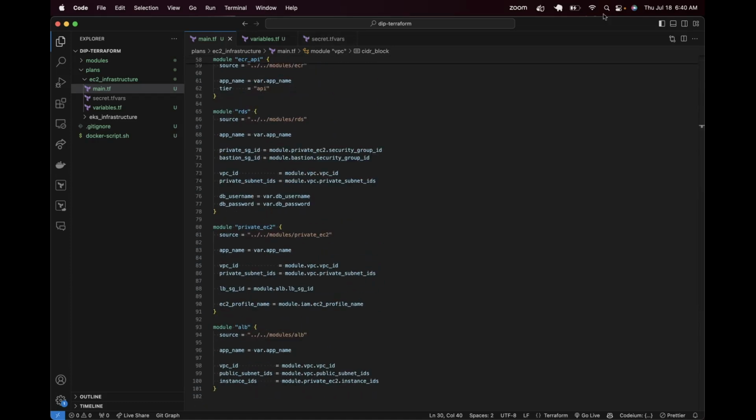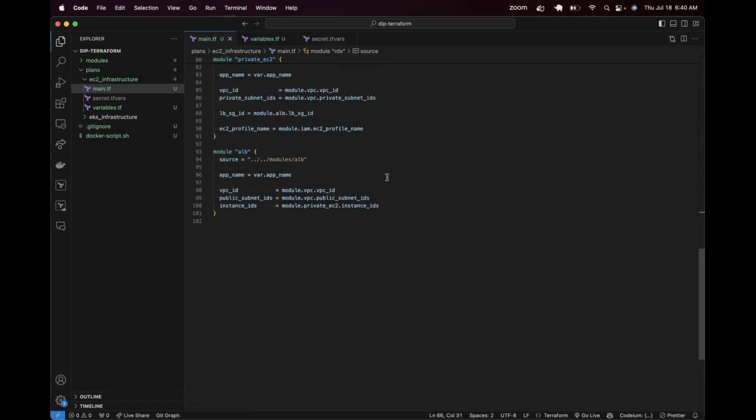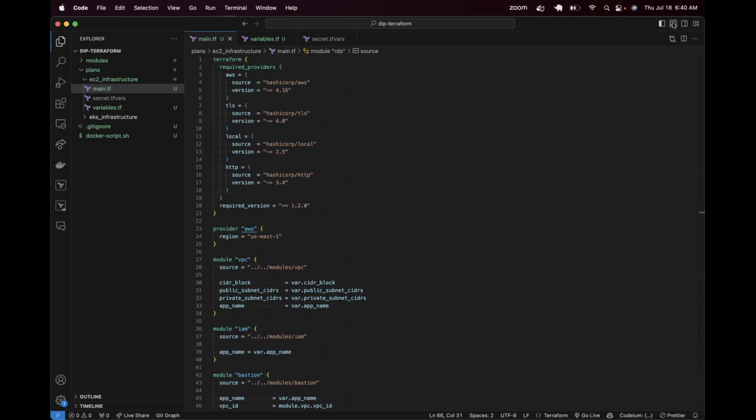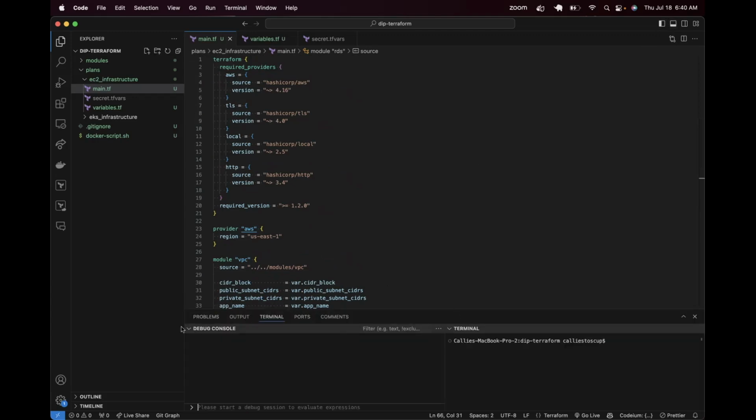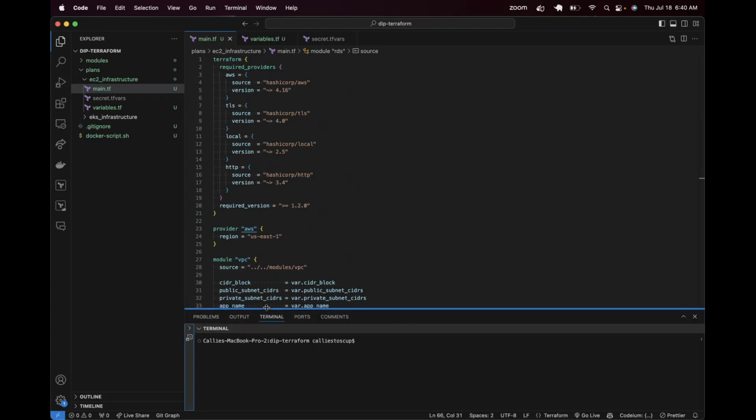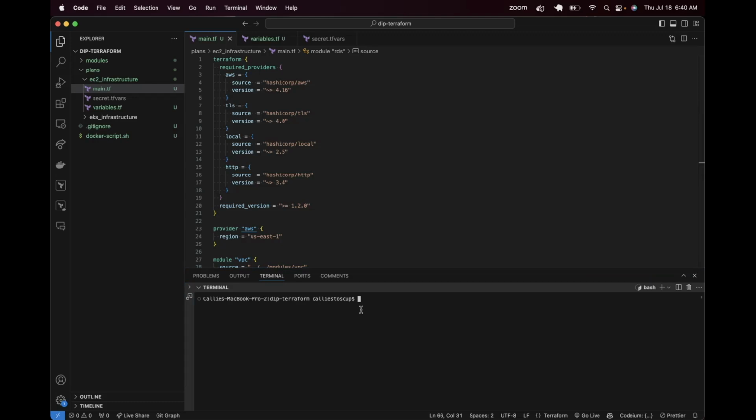So the way that you would create this infrastructure is you would open up your terminal and you would say ls, so you can see all of your folders that you have. Then you would cd into plans, and then ls, and you'll see your 2 folders.